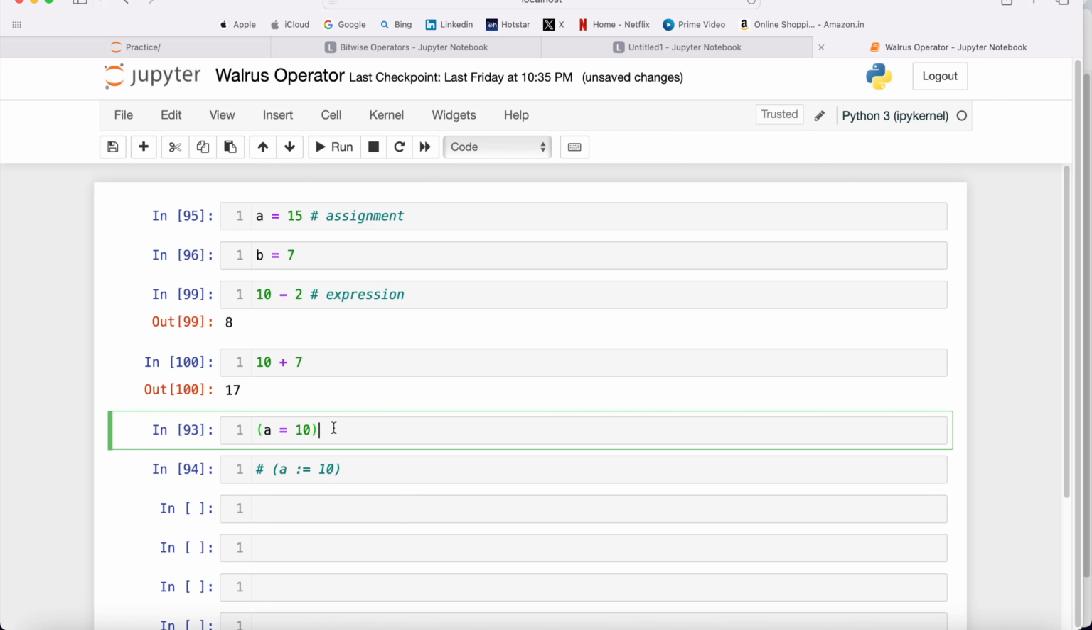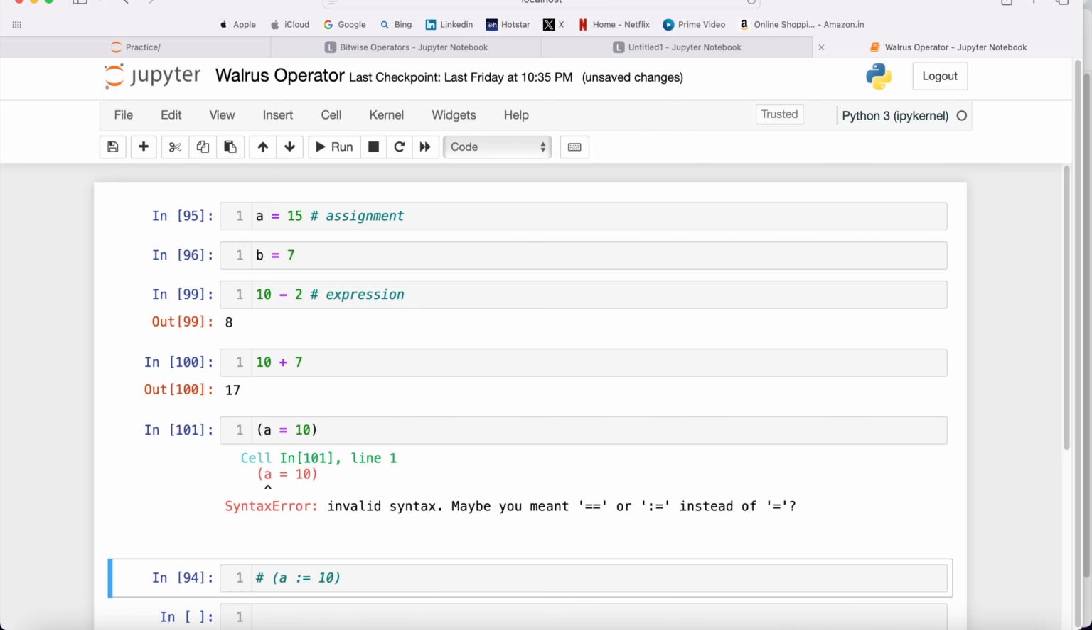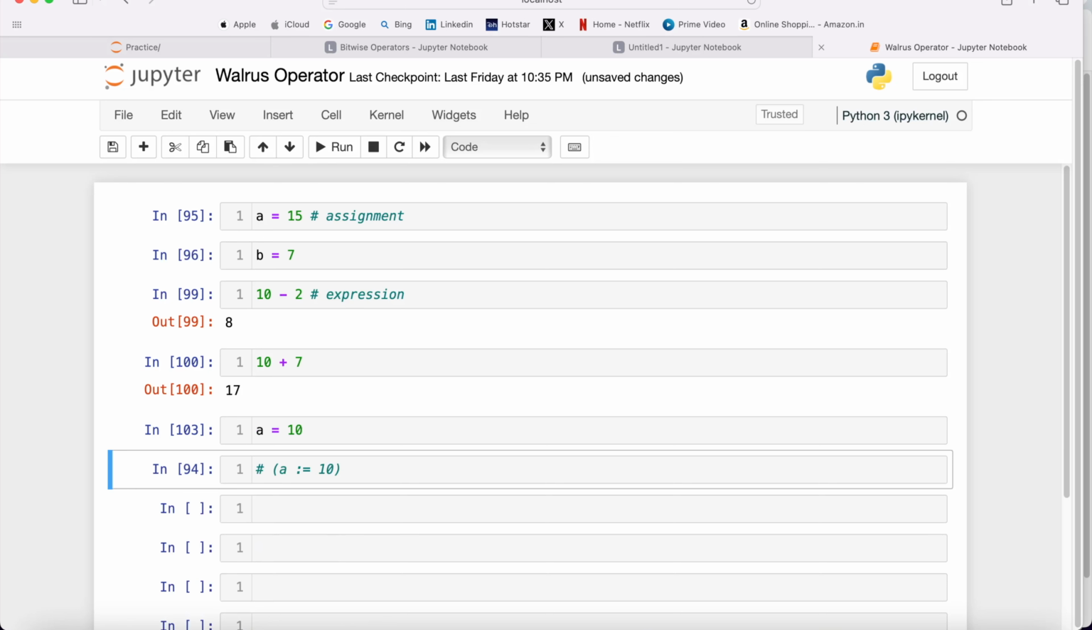Now let us understand assignment expression. Here again I have written a is equal to 10. And if I try to run this block of code, it gives me nothing. Instead, an error is thrown. Even if I remove the parenthesis, it is still going to throw. Okay, I forgot to remove this. Then it becomes an assignment operator. Now let us write something like this, as I have written over here.